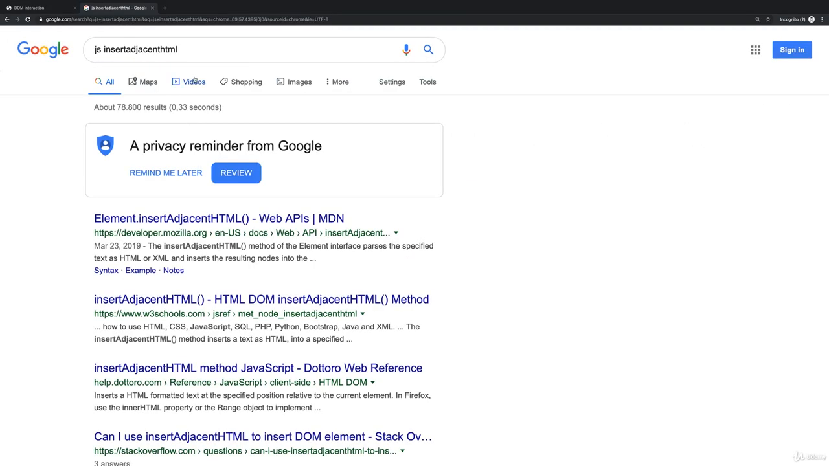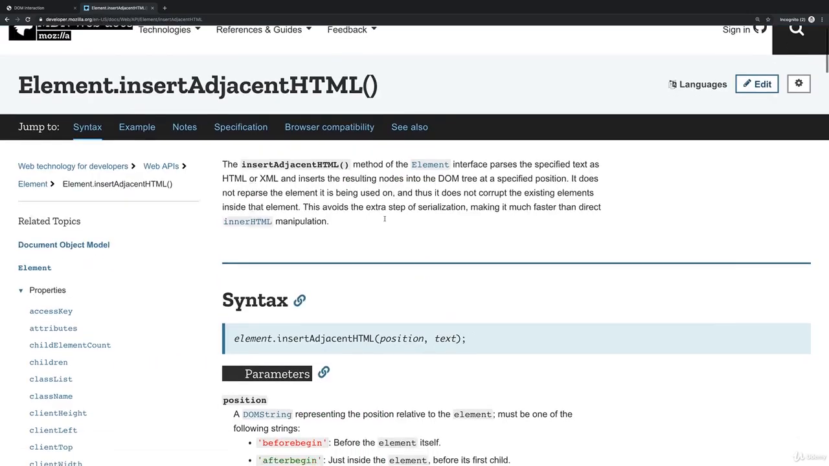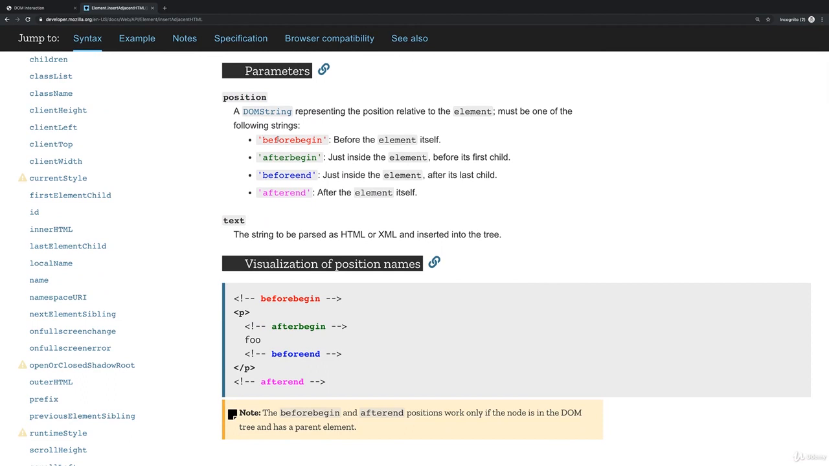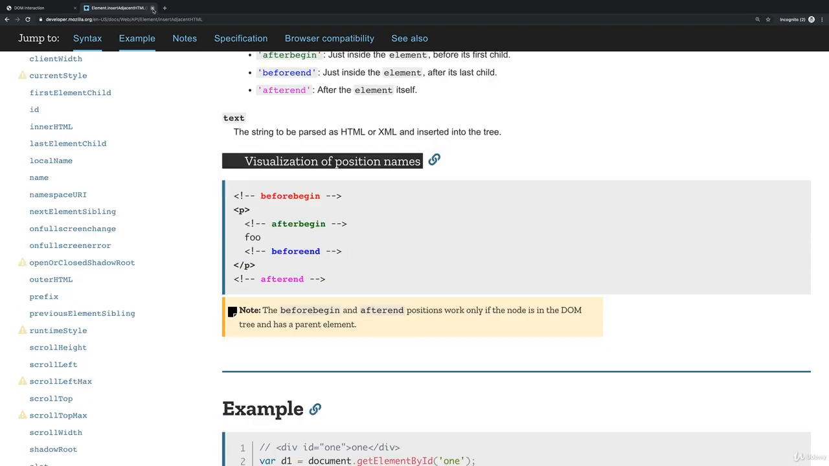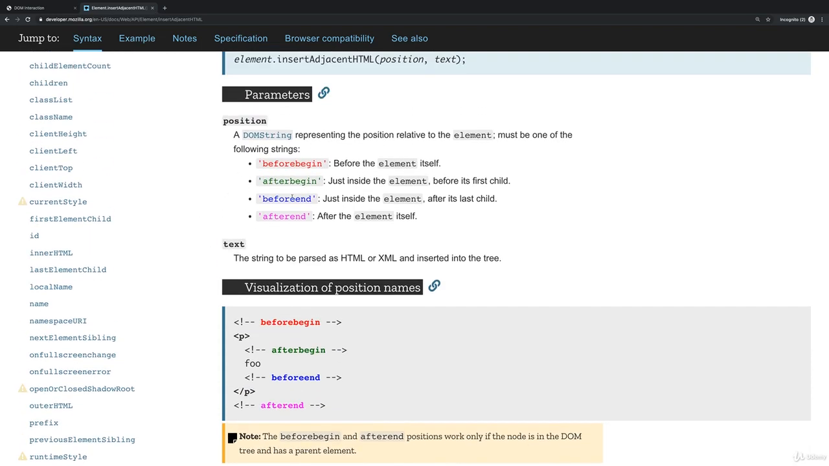For that, as so often, it's good to Google for JS insertAdjacentHTML, and find the respective MDN article. And there you find the different values for position where this should be inserted. Before the element, just inside before the first child, at the end of the element, just after the last child, or after the element itself. And here you also see a visual representation of where stuff is entered. So we basically have four values: beforebegin, afterbegin, beforeend, and afterend.